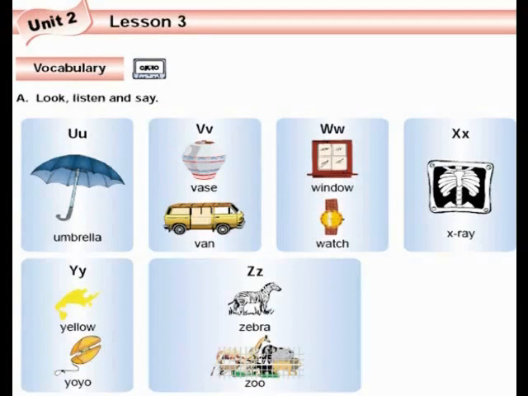U. Umbrella. V. Vase. Van. W. Window. Watch. X. X-ray. Y. Yellow. Yo-yo. Z. Zebra. Zoo.